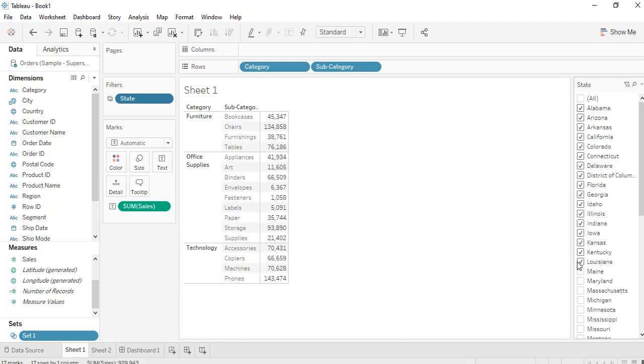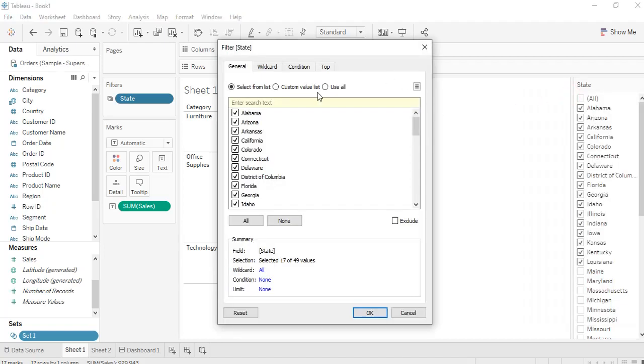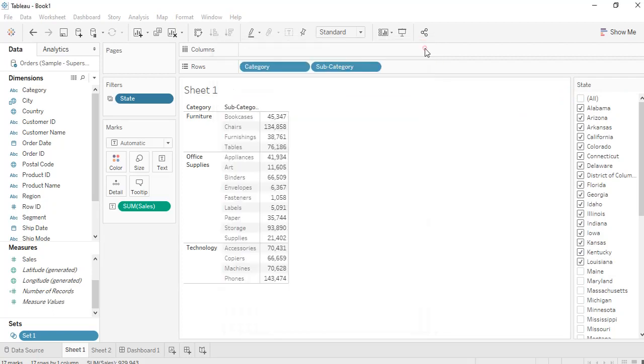Suppose I want it as a radio button. You know that radio buttons are options where we can choose only one option at a time. In order to do that, I can change the way this data is being represented by choosing this down arrow. Once I click this down arrow, there are multiple options present here. Let's look at them one by one. The first one is edit filter, which brings me to the filter editing window like earlier on. Let's close that.